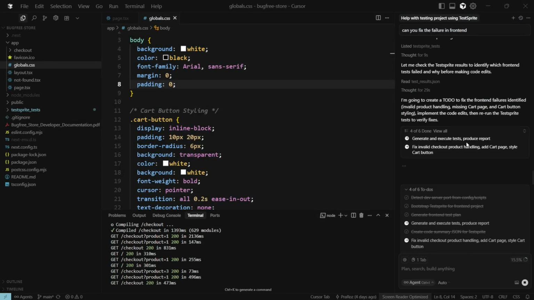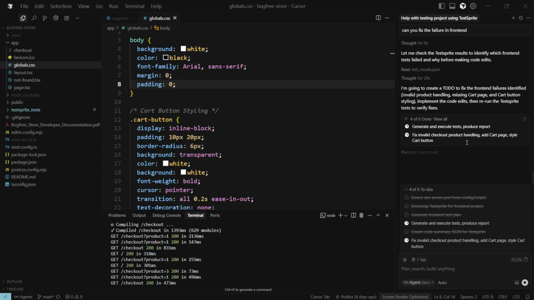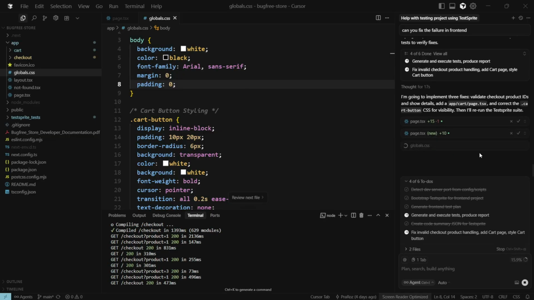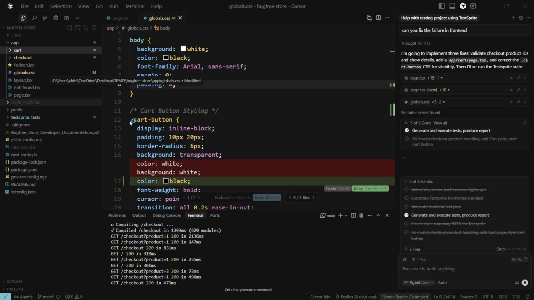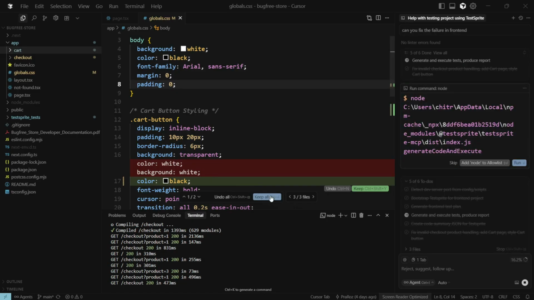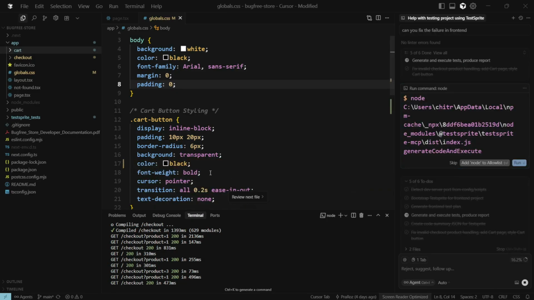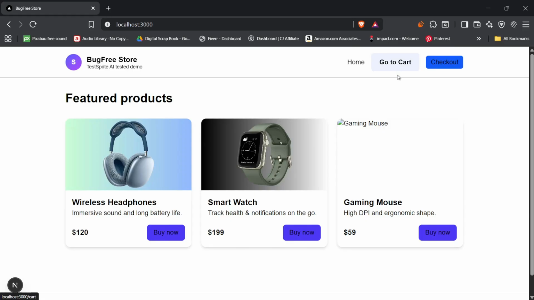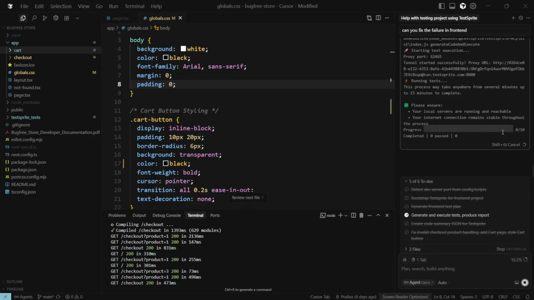Here it will create a similar test just like it created before. As you can see, it has created another, the color is black, and let's keep it all changed. If you come back to the website, you can see the go to cart button is visible in the UI now. And it has again started the process.